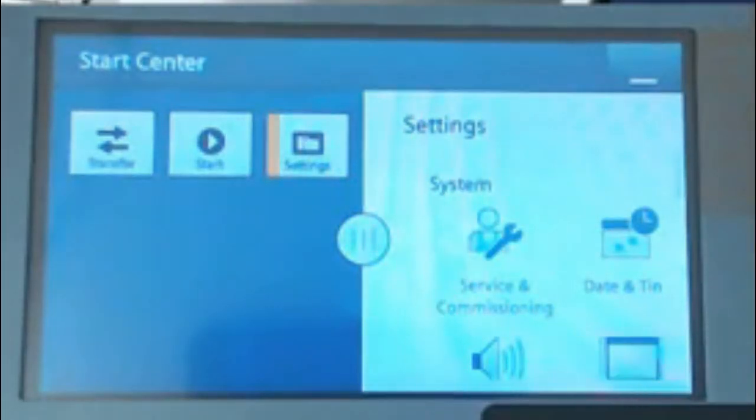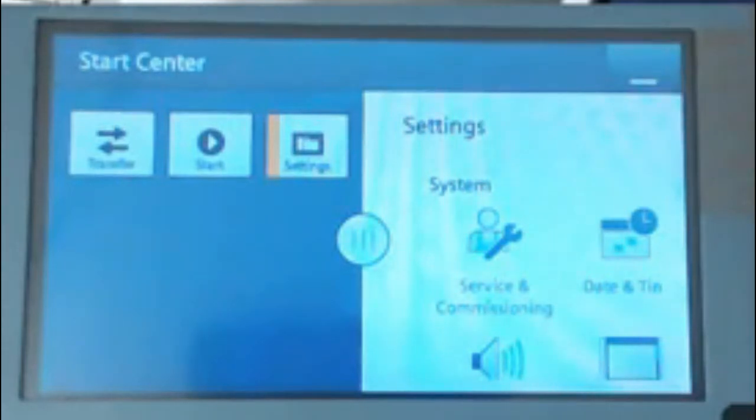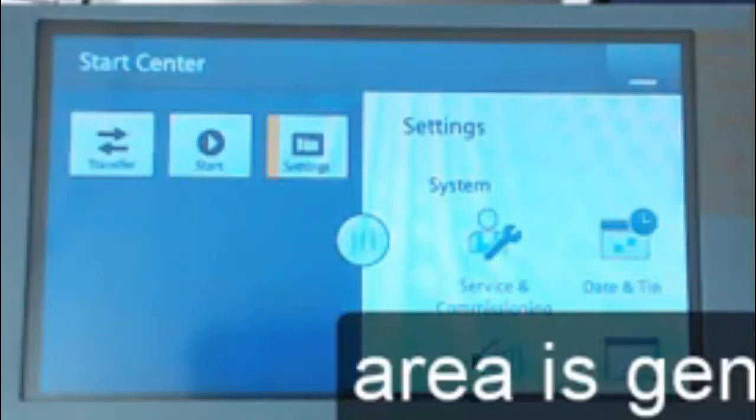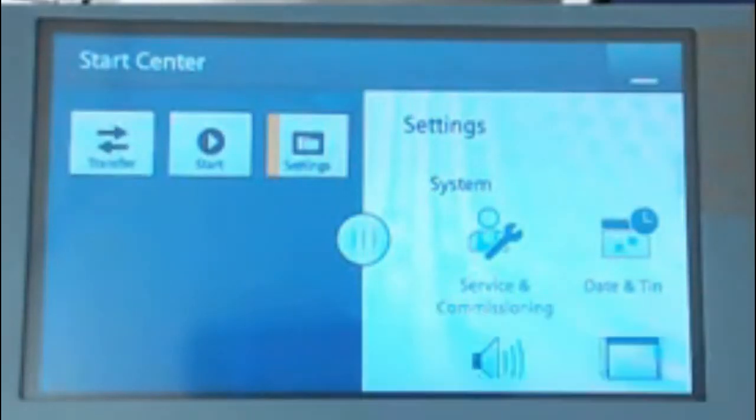So now you can also flip the HMI by 90 degrees, and if your device is in portrait mode, the navigation area is generally on the top and the work area is at the bottom. So you can also change that if you're viewing this device as a portrait.